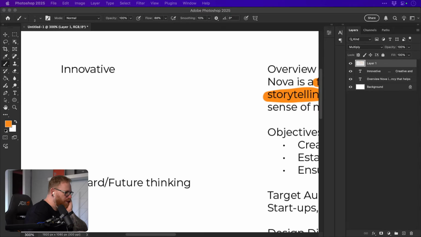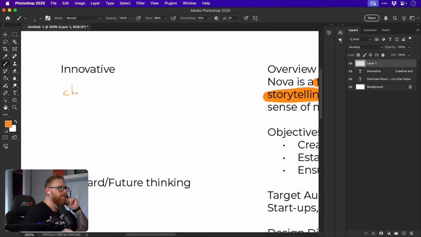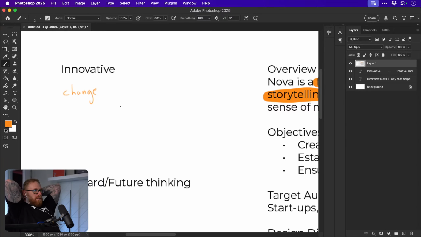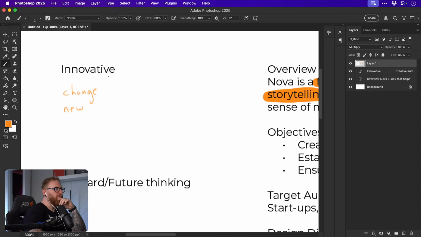The action or process of innovating. Great. Innovating: make changes in something that is established, especially by introducing new methods, ideas, or products. Okay, so innovation. Oh, my handwriting's awful. So change. Something that's established, new methods. So new, what other words? Innovation.